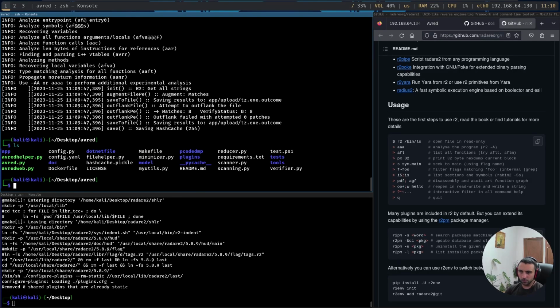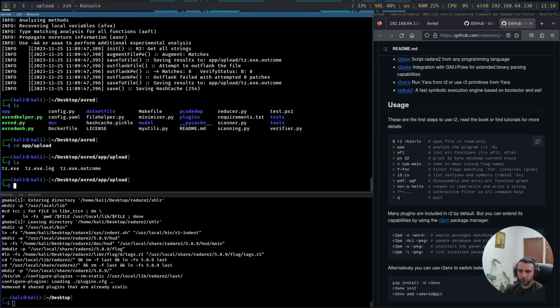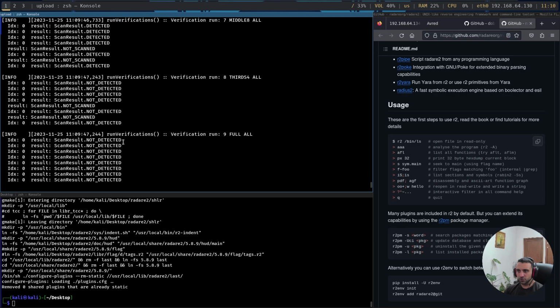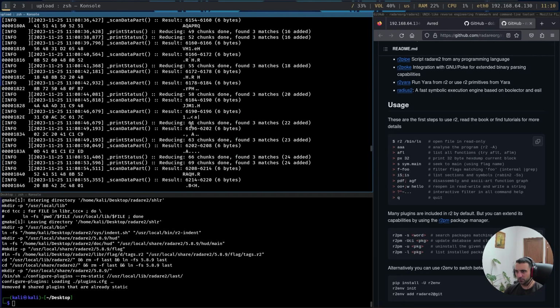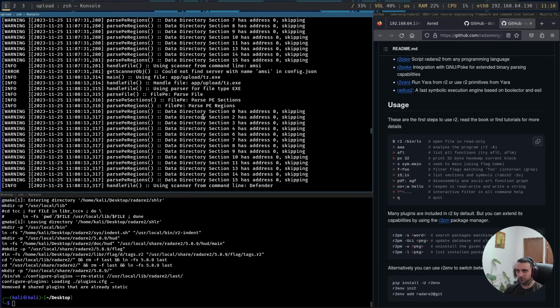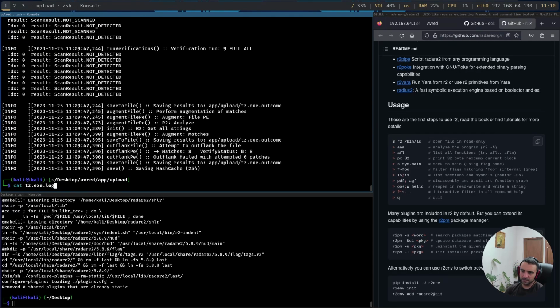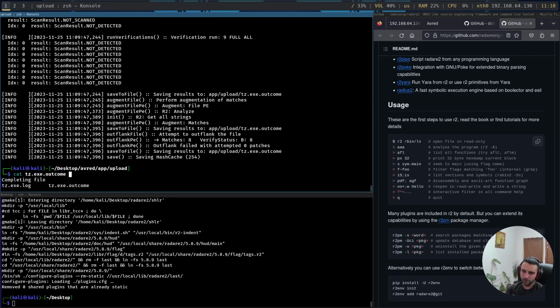Now, if we do ls, actually we need to go to app, port, and now do ls here, and we have two files. One is the walk from the tool and the other is the outcome. So let's analyze both of them. Let's cat tz.exe.walk. And that's pretty much the output from the tool before. So which bytes were getting scanned, which were getting signatured, and so on. So let's get the next one, the outcome.